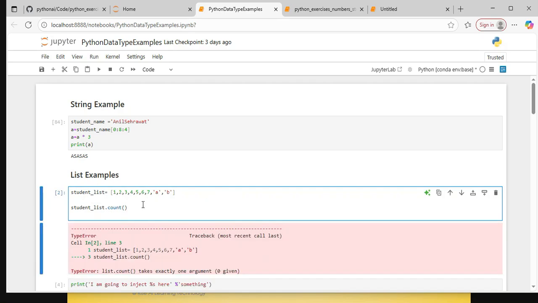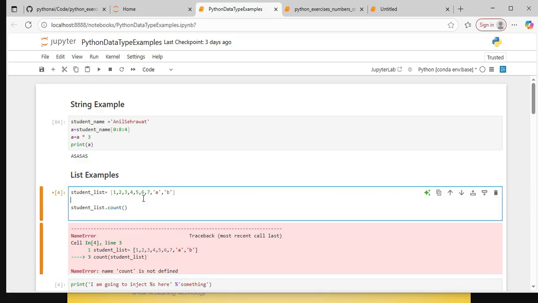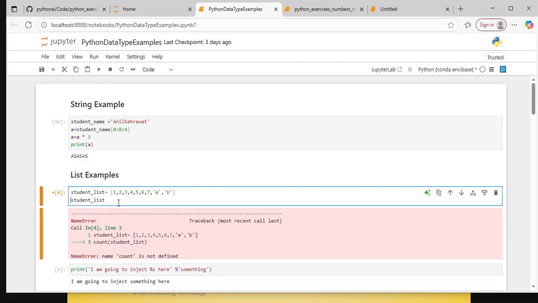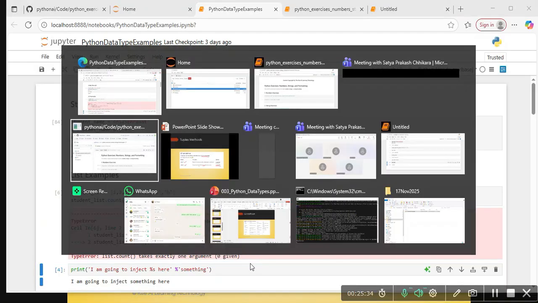Count, yeah. Oh, sorry, I did not pass the list. What happened? Sorry, I am doing something wrong here. Just a second. Student list. I created one list. I want to find the item inside this list. What item does it need? I'm a bit surprised by this. Just give me 1 second.